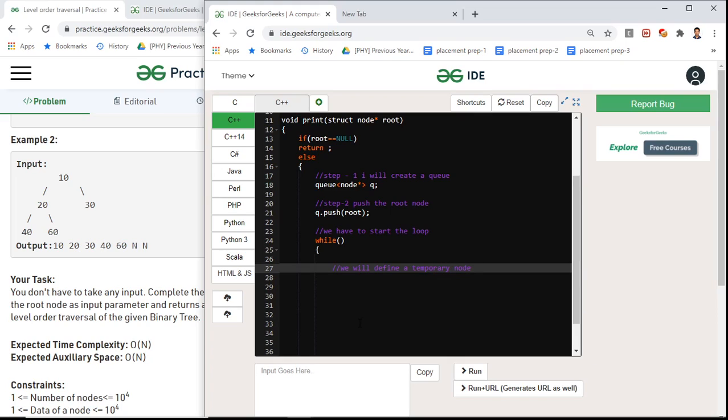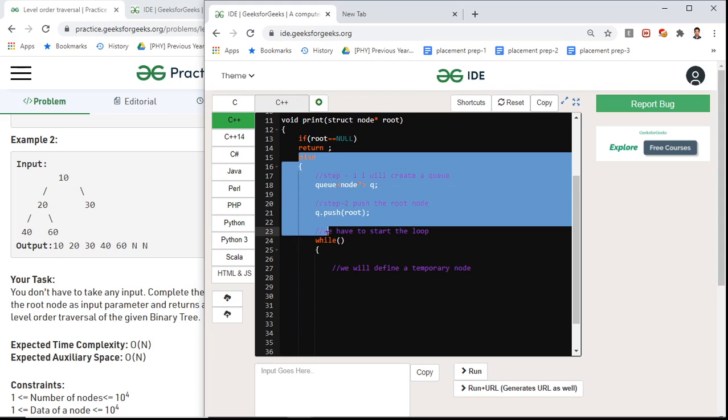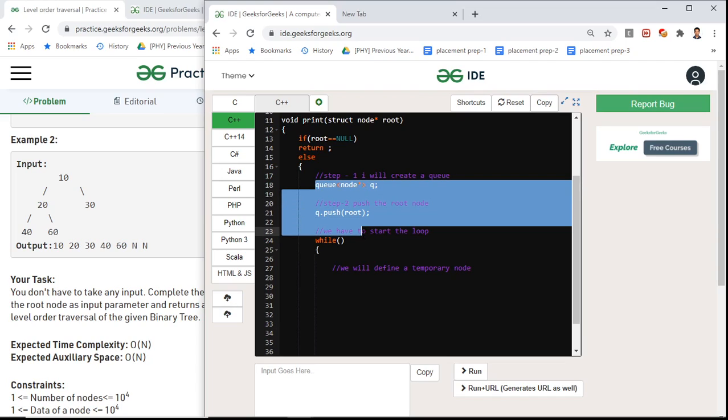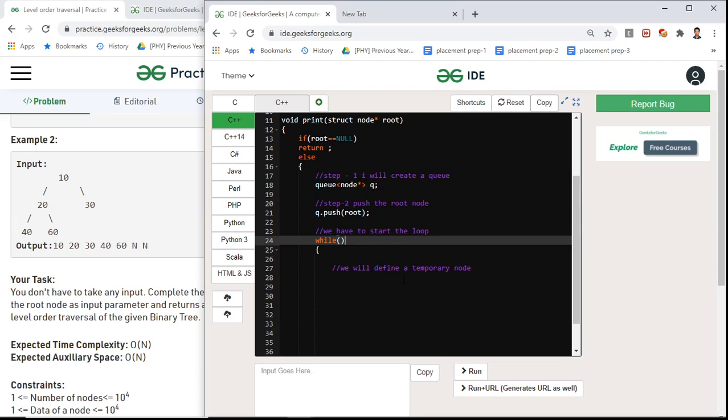Note that this is the same for every program which I'm going to write further. I'll do so many problems on trees, and in the same way only I'll write level order traversal. There will be no change. These steps will always be the same.